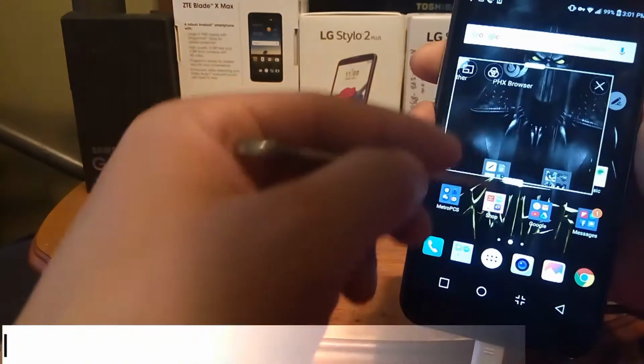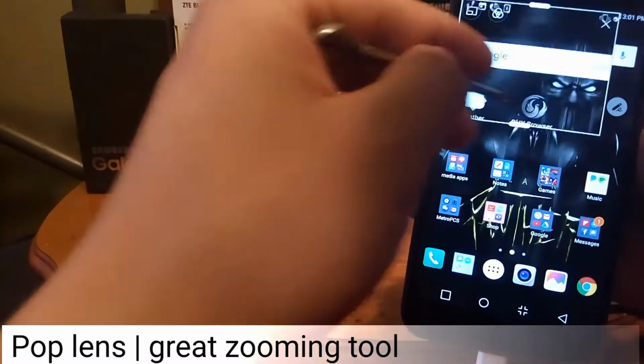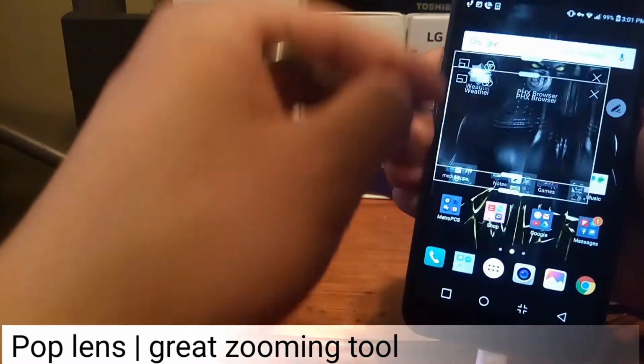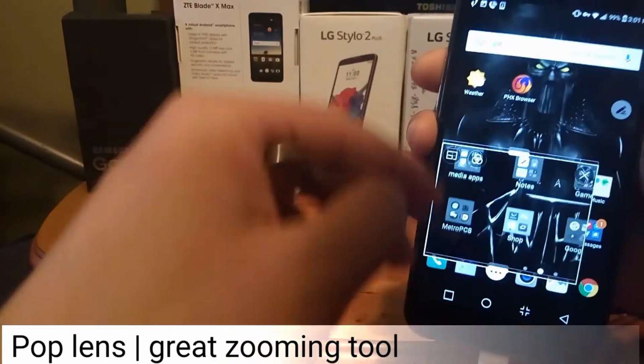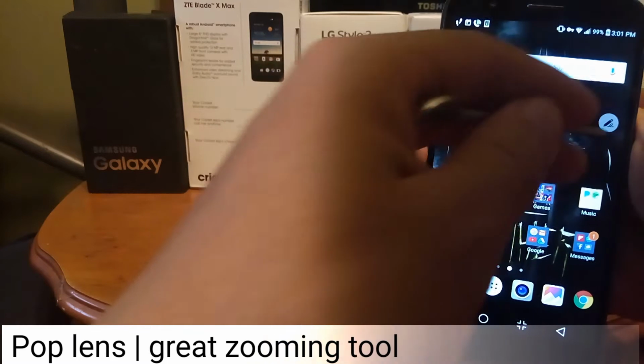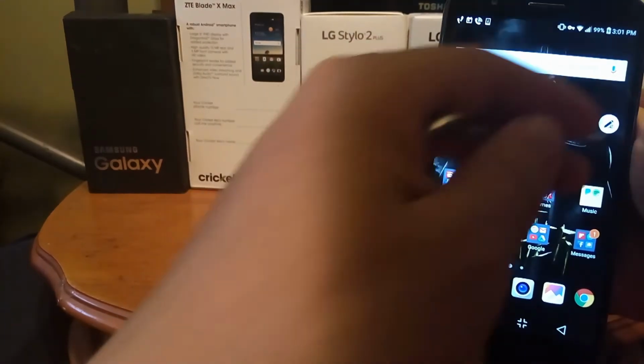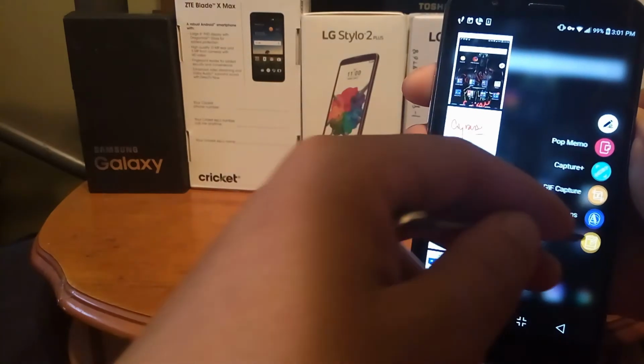So you do get the Pop Lens. Let's just go ahead and turn that on. It actually is like a magnifying glass that you can use when you're browsing any media on your phone, especially text and pictures. So you could zoom in on those to your personal preference at any moment in time, to your personal liking. Go ahead to the last option, which is basically Quick Memo.